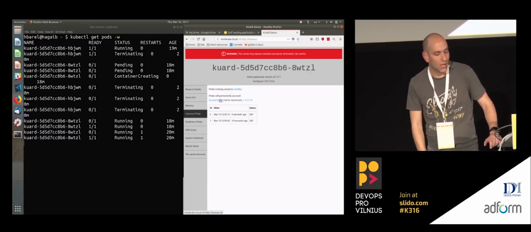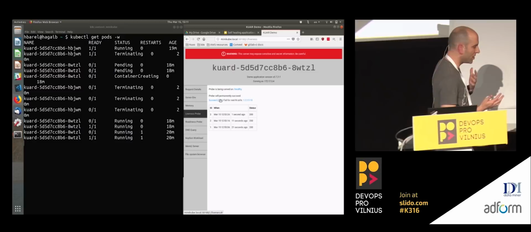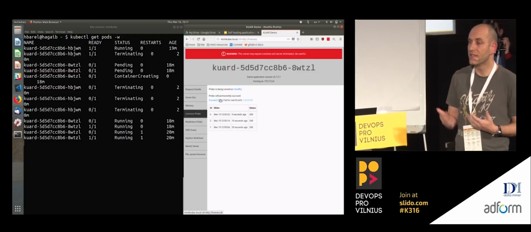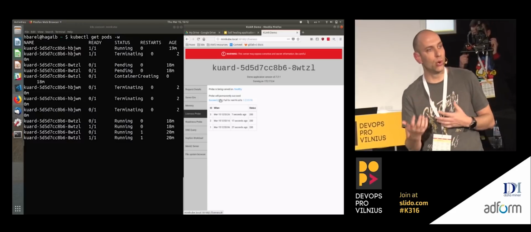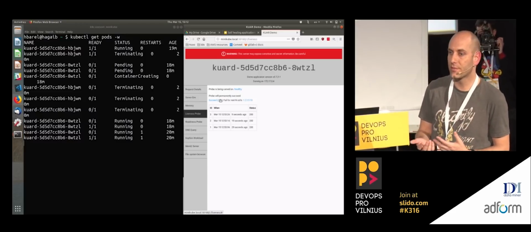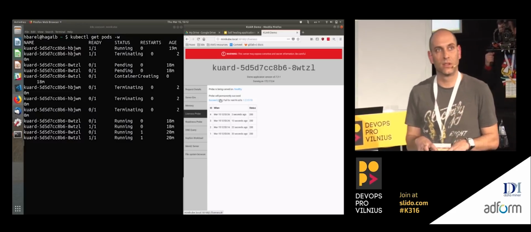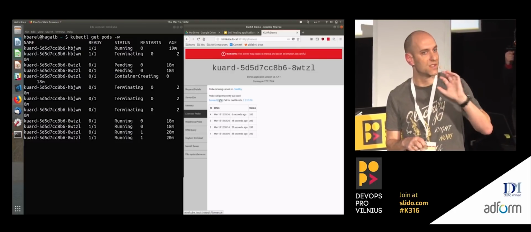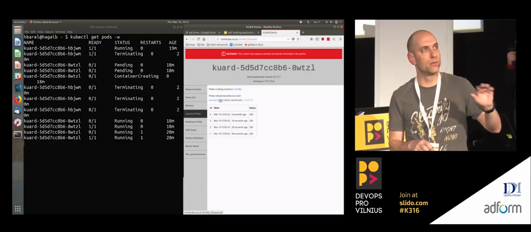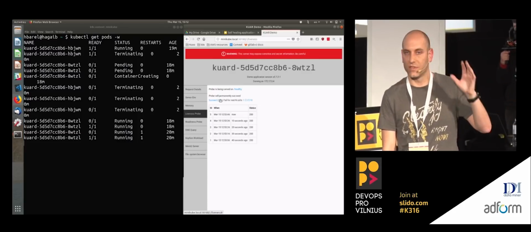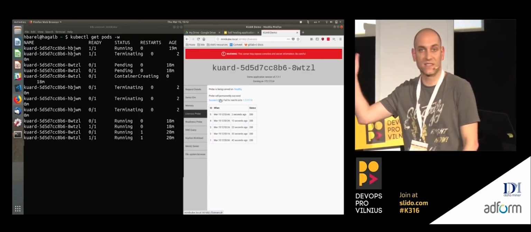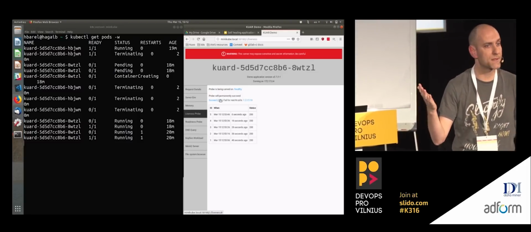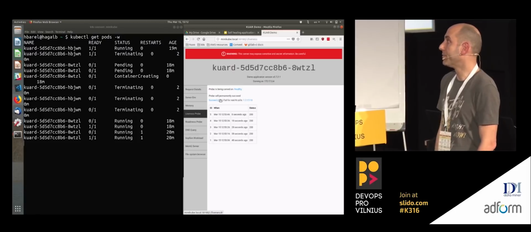So using the idea behind control loops, behind reconciliation loops, and using probing, the liveness and readiness probes, we can actually let the system manage itself. We can just tell Kubernetes, this is what I want to do, this is how we can check if things work, just make it happen, and let it fix itself if something bad happens. All right. Thank you very much.